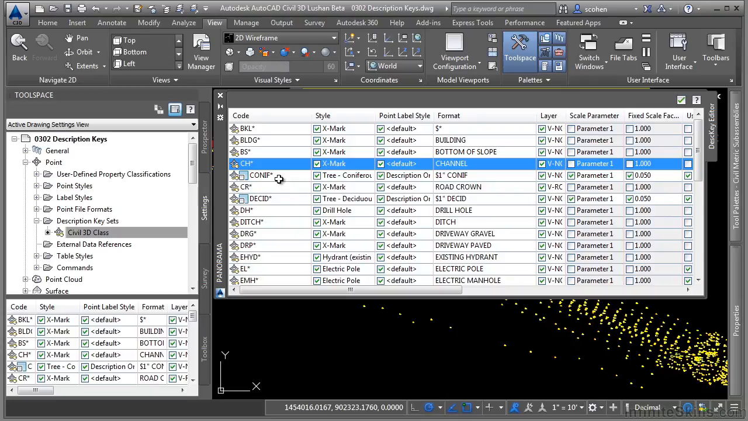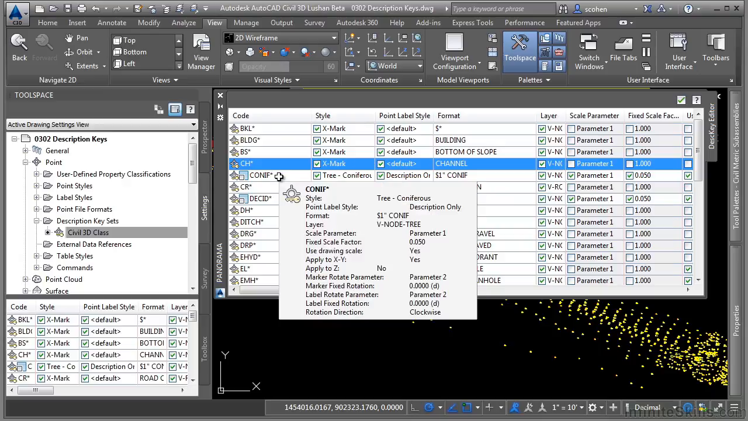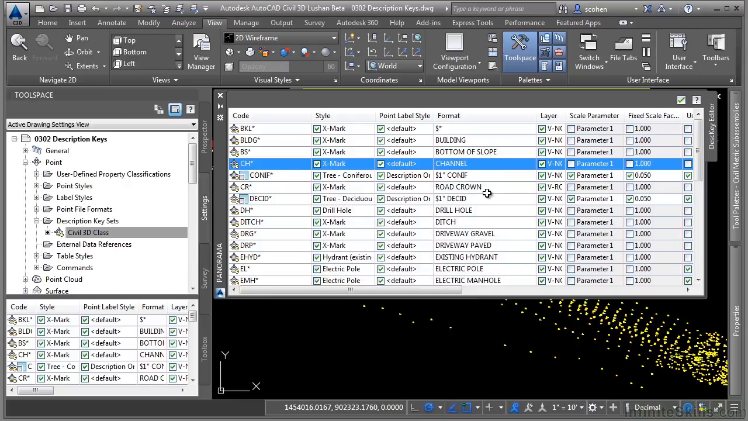Notice how we have this one here called CNIF, and inside the format column, it says $1 inch mark CNIF. The $1 is the first parameter after the raw code to grab. So maybe the surveyor located the tree and put the actual size of the tree in there. Civil 3D will grab that and put it into the description automatically. Pretty cool. Let's create a new one and see what else you can do with that.